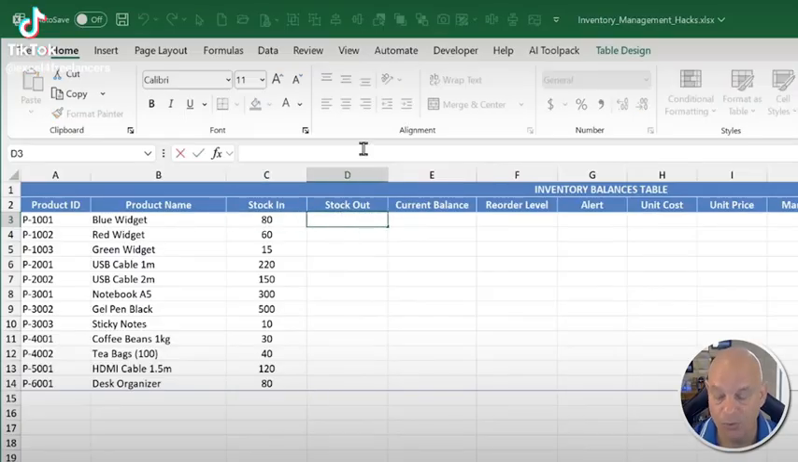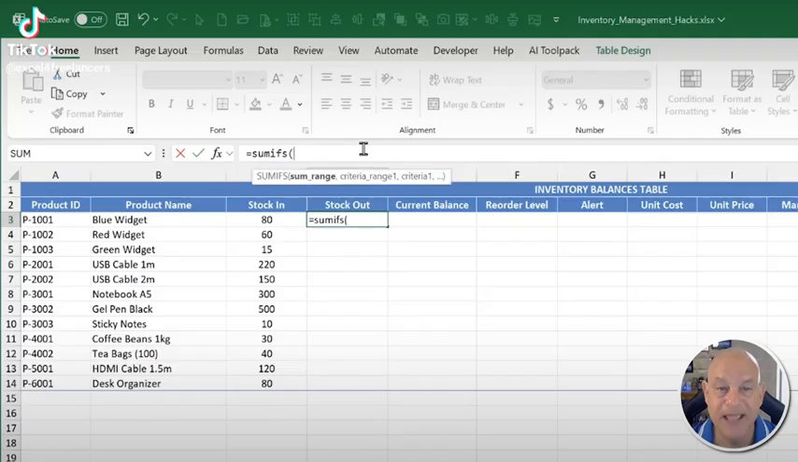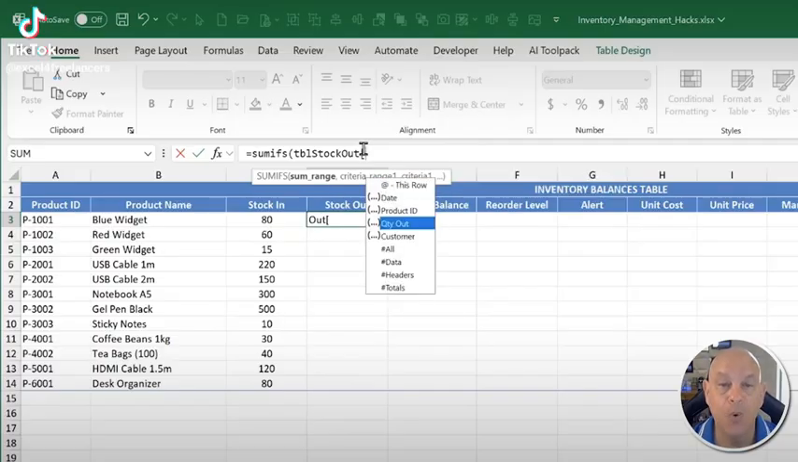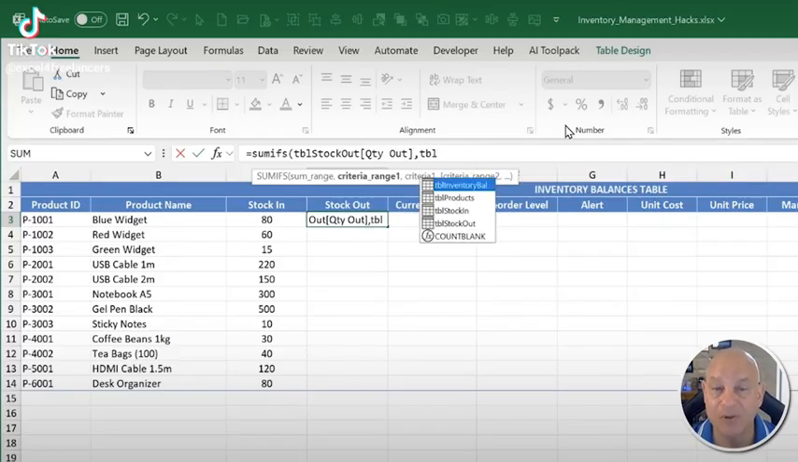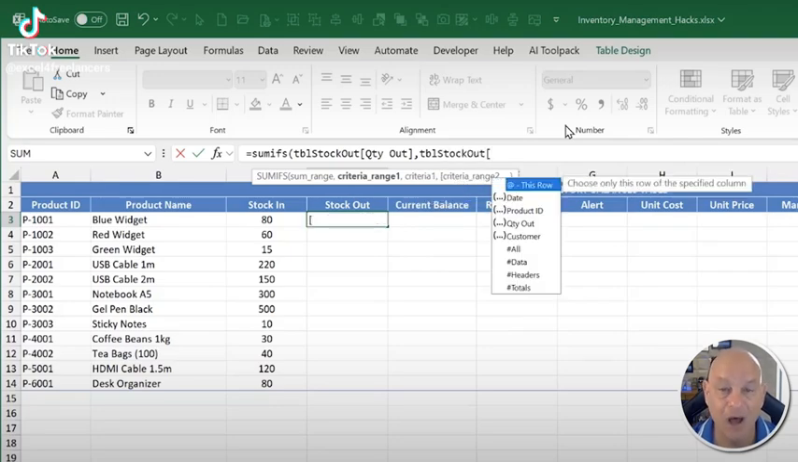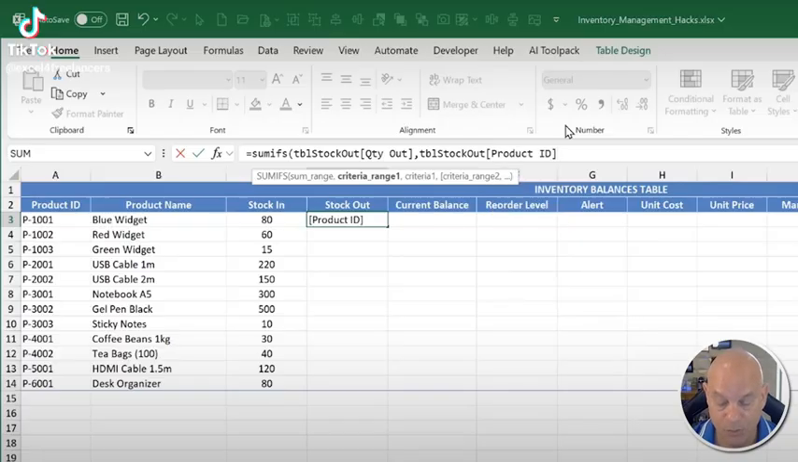So once again, we're going to use equals SUMIFS, and then we're going to raise the table. So the table is going to be based on the stock out table. So we're going to look here into the stock out. Once again, we want to sum the quantity out here. So the quantity that went out, that's exactly what we're going to be summing. And we have to specify a criteria. So the table, once again, is going to be the stock out table, and it's going to be based on that product ID. So here's the product ID that we're looking up.